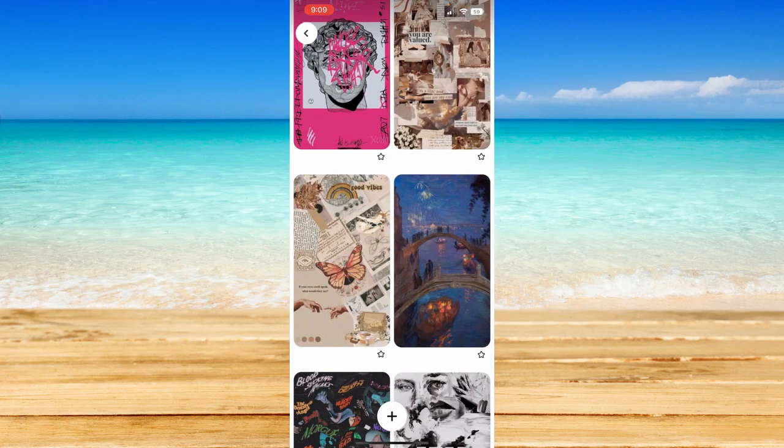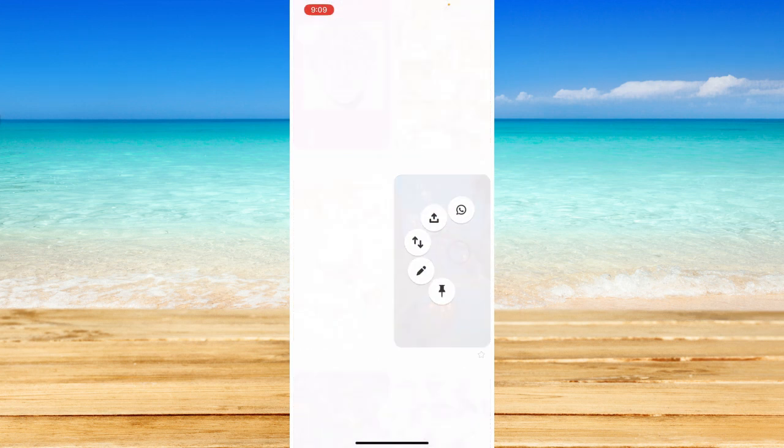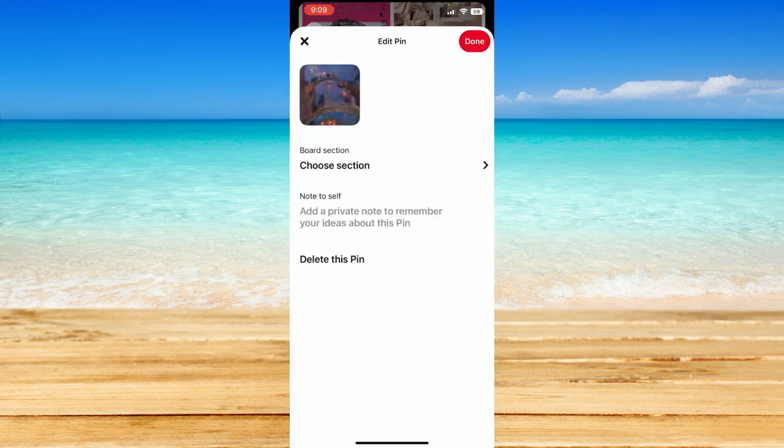So what you're going to do is press and hold on that particular pin that you want to remove, and then swipe to that pencil icon. That will be the edit option. Just release your hold and that will edit your pin.